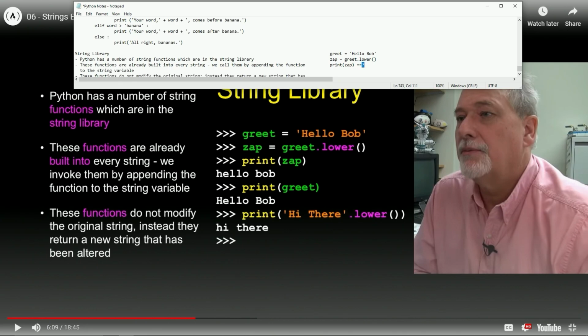Okay, hello, Bob. All right, let's come down here. The next thing is print greet. Print greet is going to give us capital hello, Bob. Let's keep going.